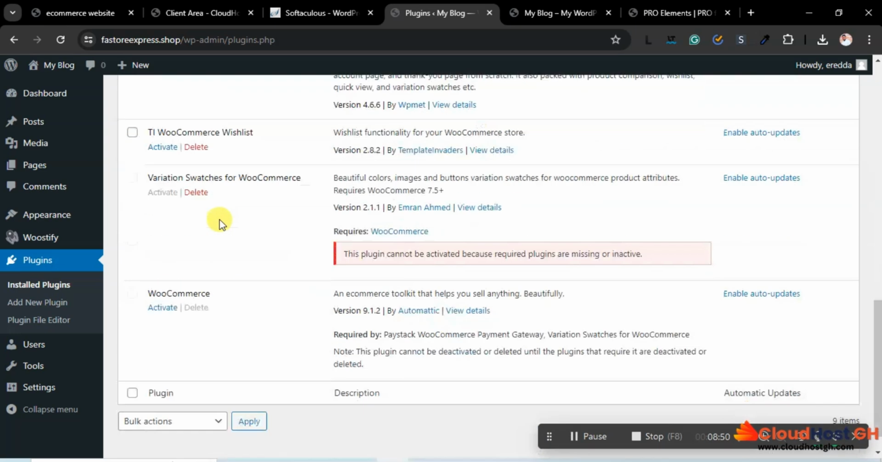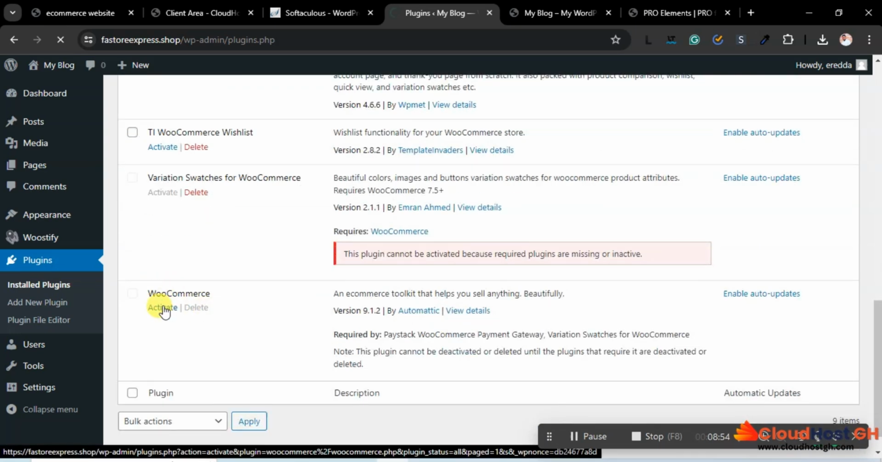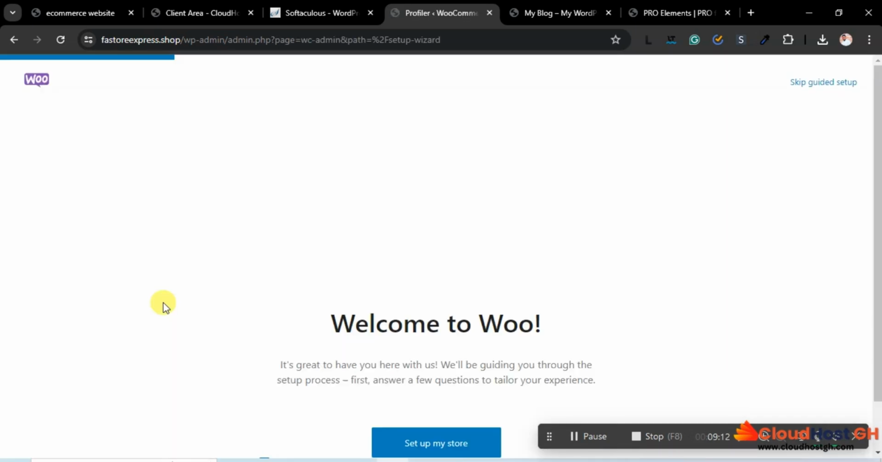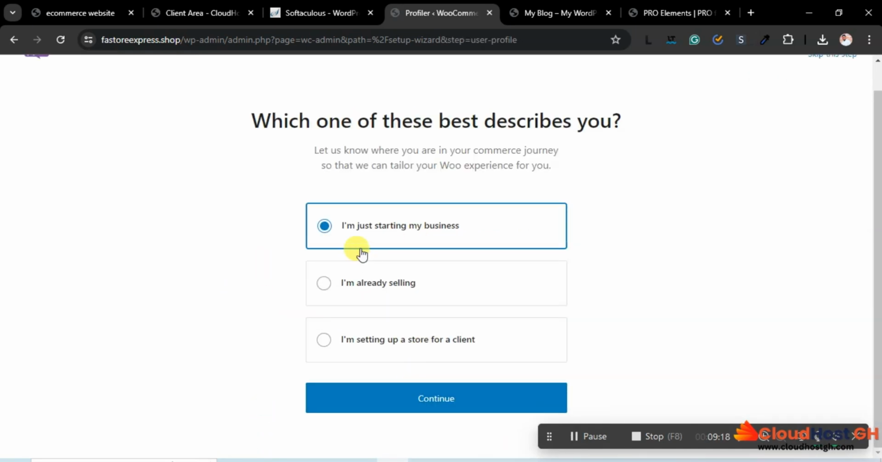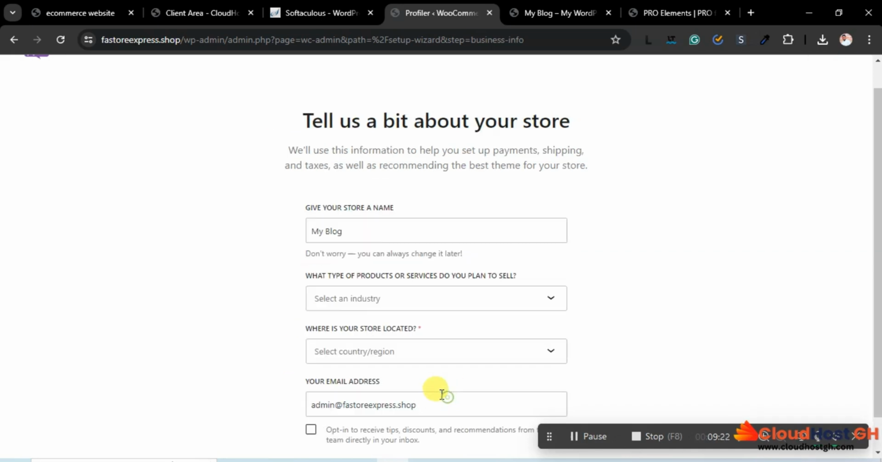So the first plugin that I will activate is this one, the Woo one. Do it separately because it's very, very important. So we can go to the setup settings. I will uncheck this and click setup. I'm just starting my business. You can select any of them, it's okay.